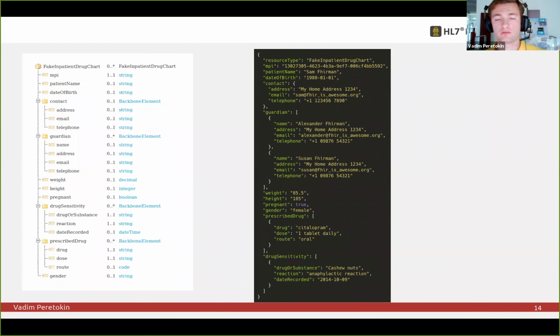Here I have an example of a fake inpatient drug chart. It's a brand new logical model that I just made. You can see it on the left side. And you can see on the right side an instance of this logical model. We'll be converting this fake input logical model into FHIR. Now let's go over this logical model. At first, we see that we have a master patient index, right? Then we have patient name and the date of birth.